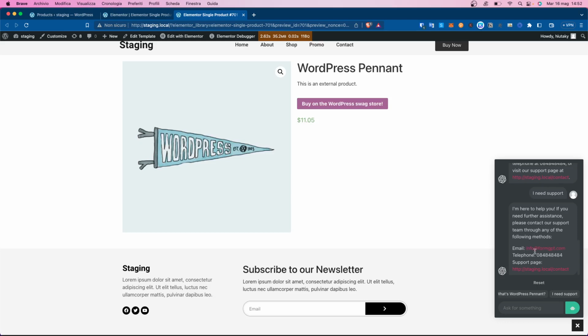We have the email with the link connected. So if I click on this link, a mail provider will be opened. The same is for the phone, and the same is for the support page. It's actually a working link. If the user clicks here, the contact page will be opened, and the user can proceed with his own flow.